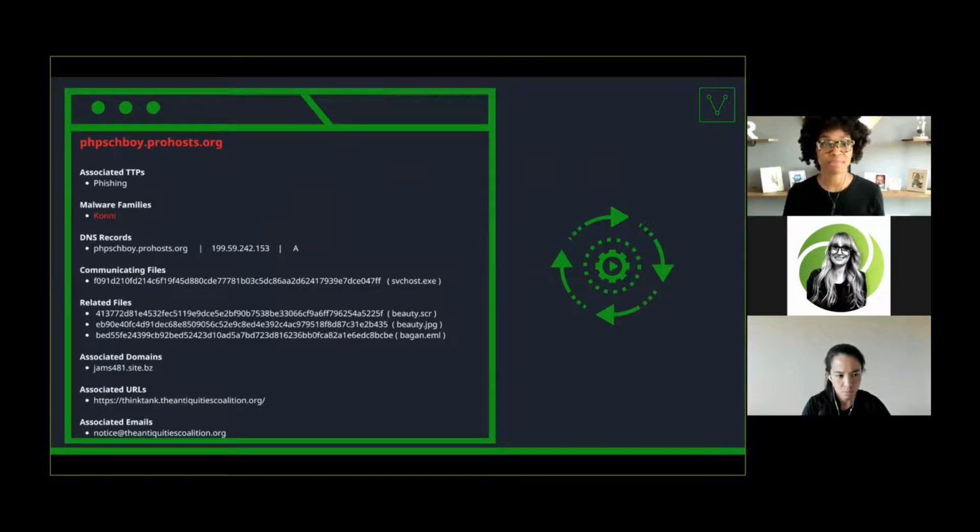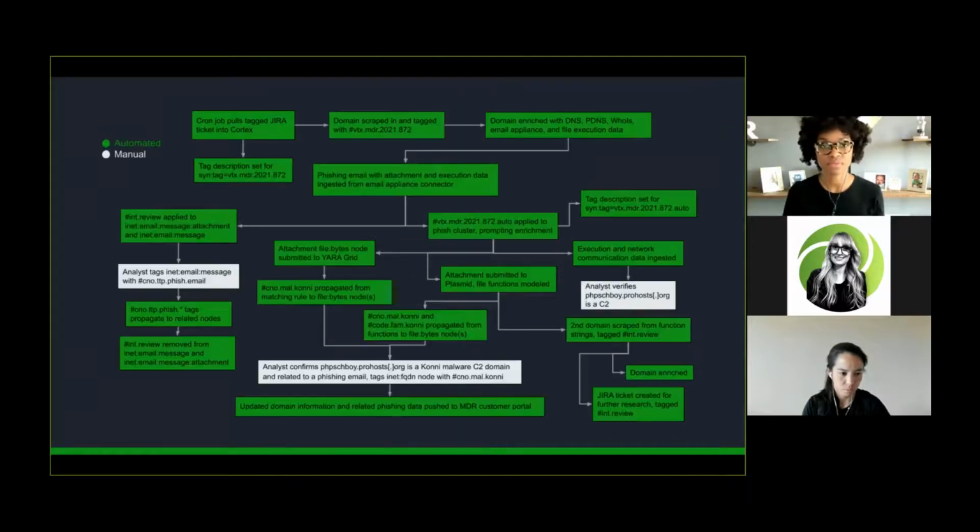So now by implementing automation, within a matter of minutes, we're able to determine that this domain is in fact malicious. We're able to determine that it's associated with the Coney malware family. We were able to even identify associated IOCs, so like domains and URLs and emails, and get additional context like DNS records. So the question you may be asking is, how do we go from having zero context about the suspicious domain in the MDR customer portal and in Synapse to having this context-rich indicator page?